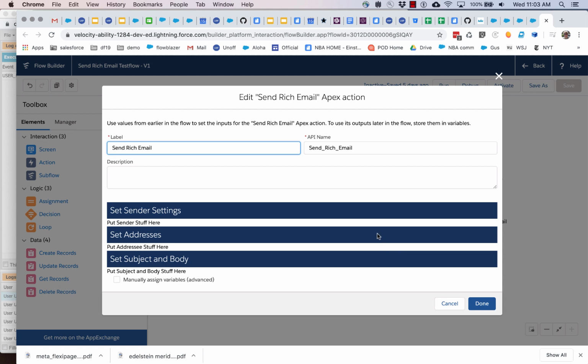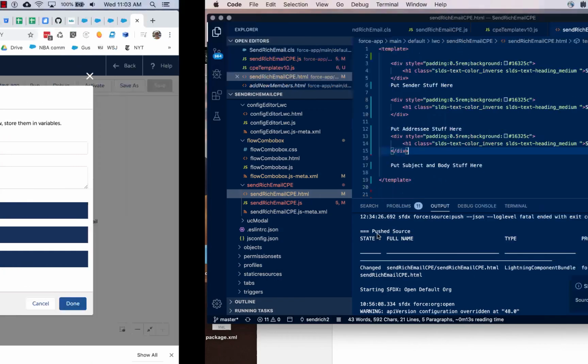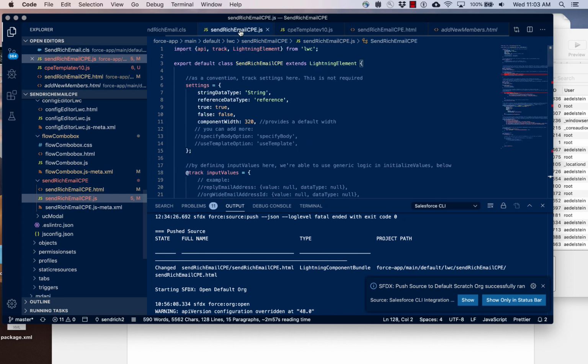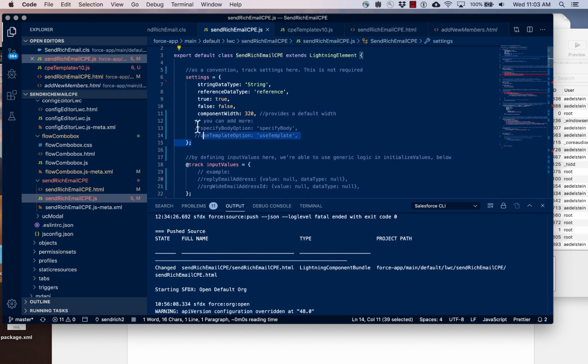Okay, so now I think it's time to actually start playing with the JavaScript heart of the custom property editor. So let's take a look at the template that we are going to start with. The imports are very standard, nothing special here, and I've got my name right here. Now the first thing we have here is a settings object.